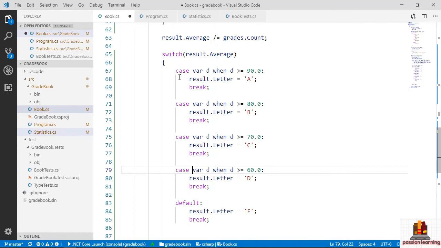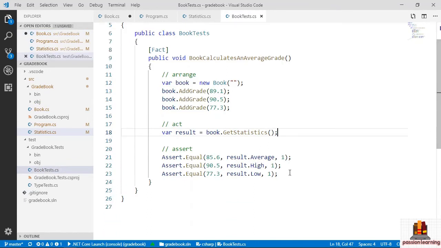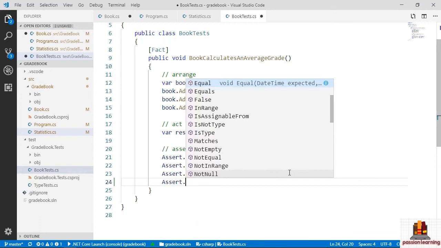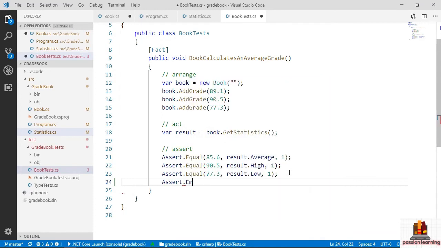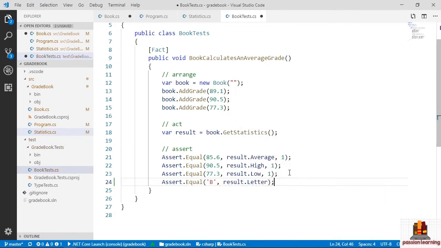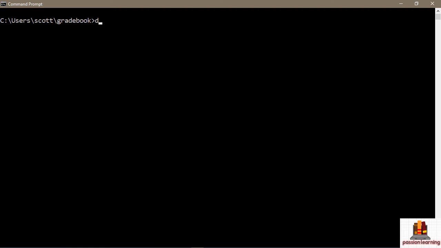What I would suggest you do before you even implement all this code, maybe you've been following along and you've already typed all this, is to go into your test and assert that you are computing the correct letter grade, at least for this one simple scenario that we have here. So what I would do is assert that given an average grade of 85.6, that should be a letter grade of B. So I would write an assert that result.letter is in fact the letter B.